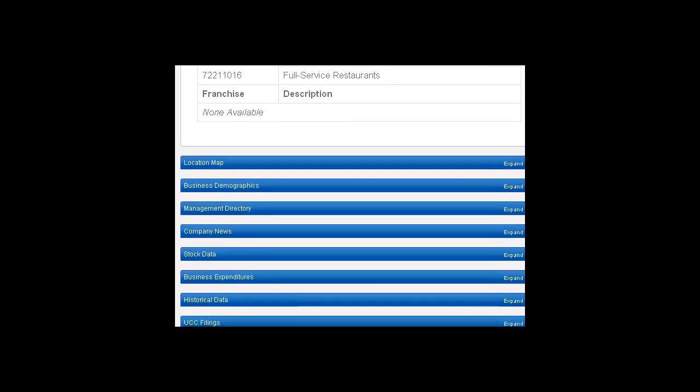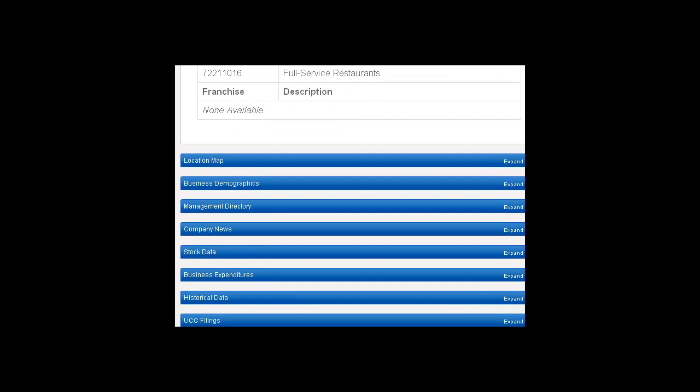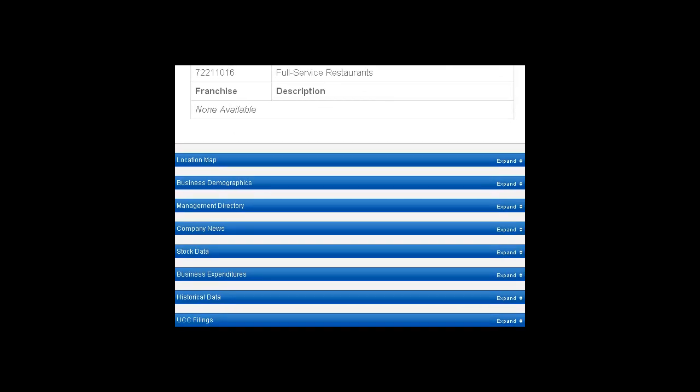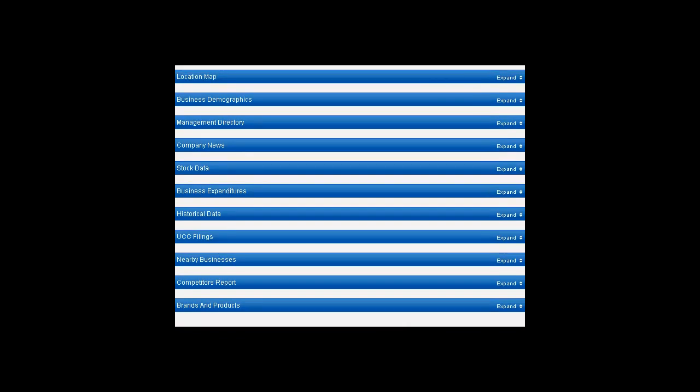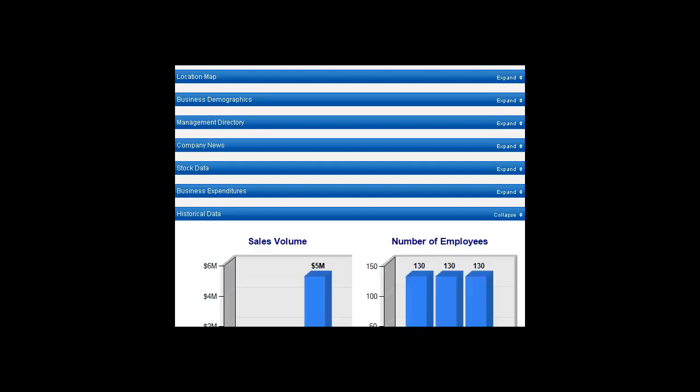And then all these, I'll move this over just a little bit for you here. All these things here: location, business demographics, management directory, company news, stock data, business expenditures, historical data, UCC filings, nearby businesses, competitor reports, interesting tab, brands and products. All this stuff really is very helpful. And let's just say that you want to know, as a very first starting point, what are the annual sales? So I think that'd probably be right here, historical data. And yep, there it is.